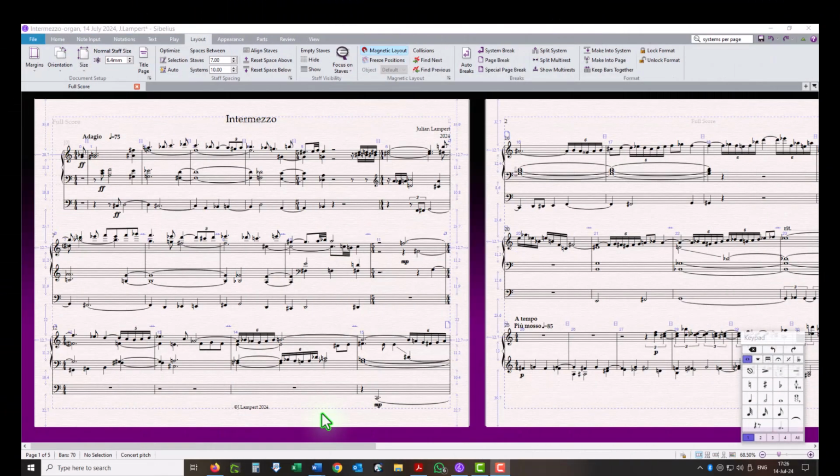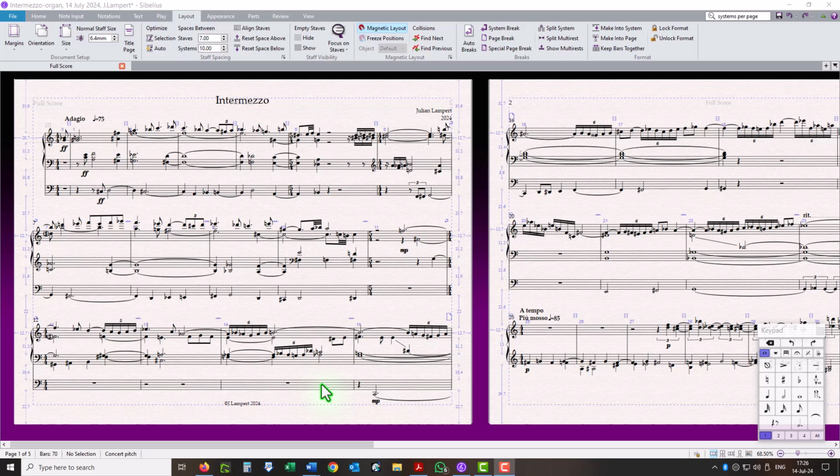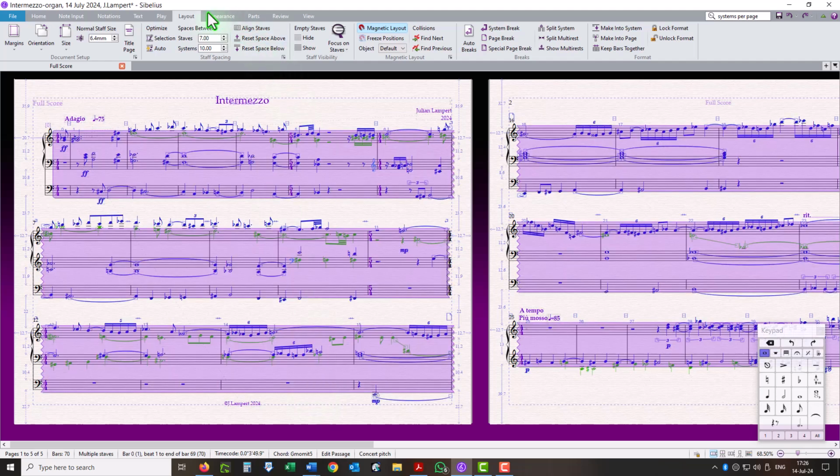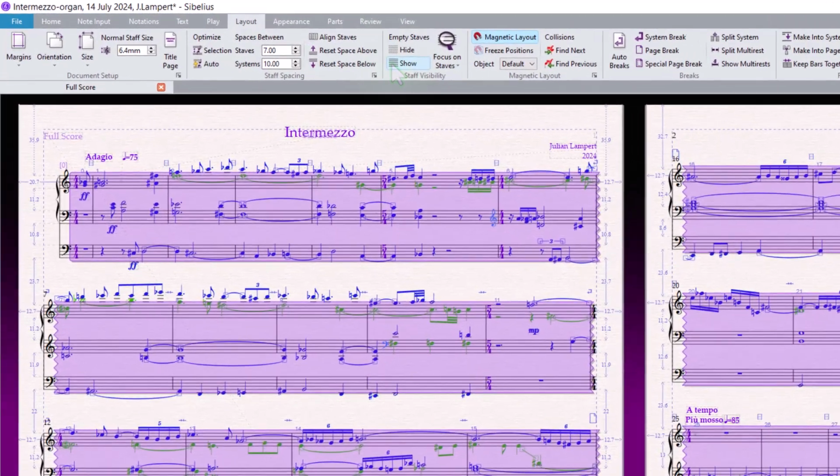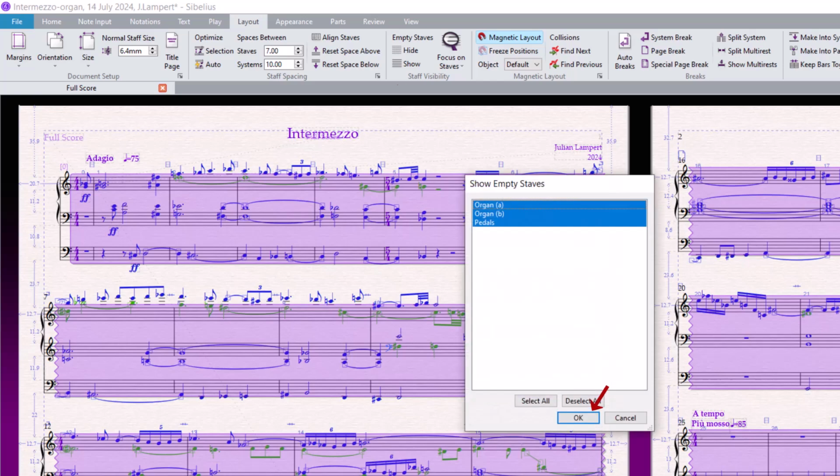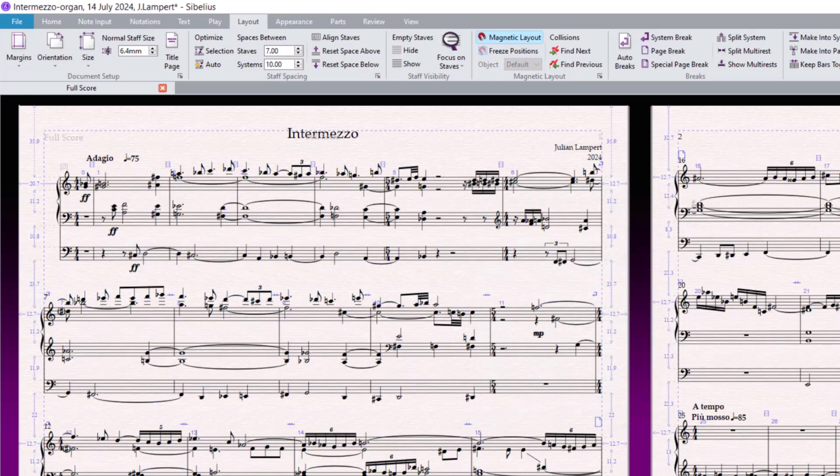Let's make sure that all the instruments or staves are showing throughout the piece. Then it's easier to line up the systems. Let's select the whole score with Command A or Control A, Layout tab, Show in Staff Visibility, select all and OK.